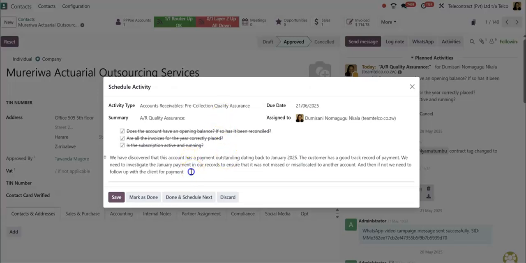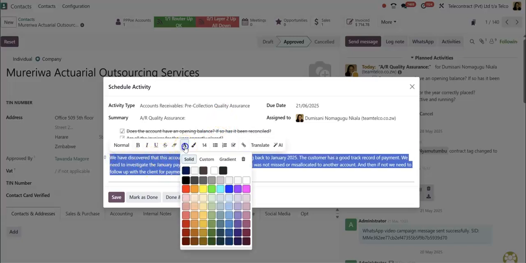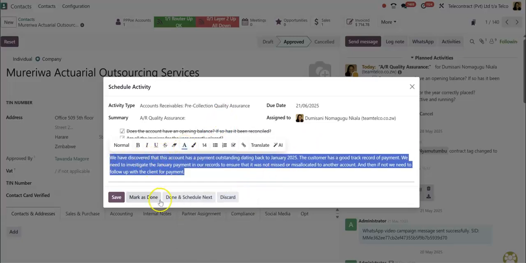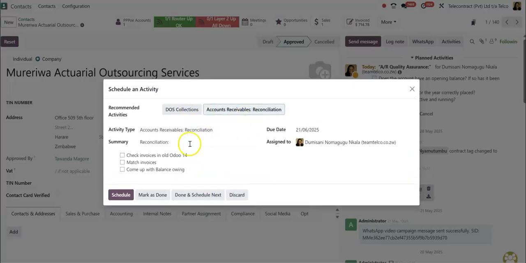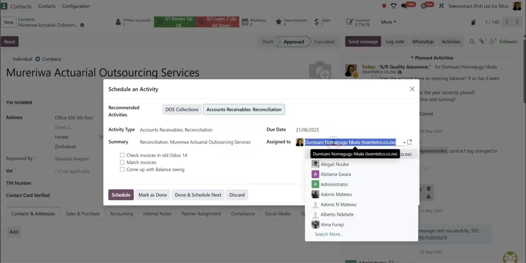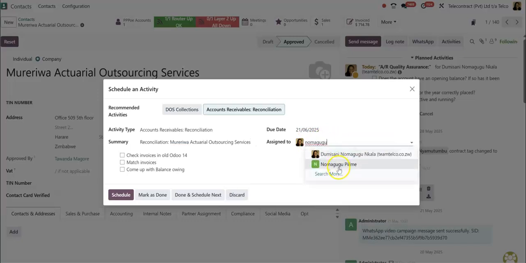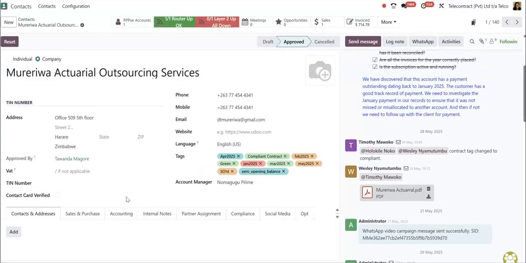Okay, so all of that I'm going to highlight and put in blue, because once I've done this activity, I'm going to schedule the next activity, which is going to be an accounts receivable recon, because I want to investigate what happened to the January payment. And I'm going to allocate it to the relevant account manager who's on the contact card for them to investigate, and I'm going to schedule.